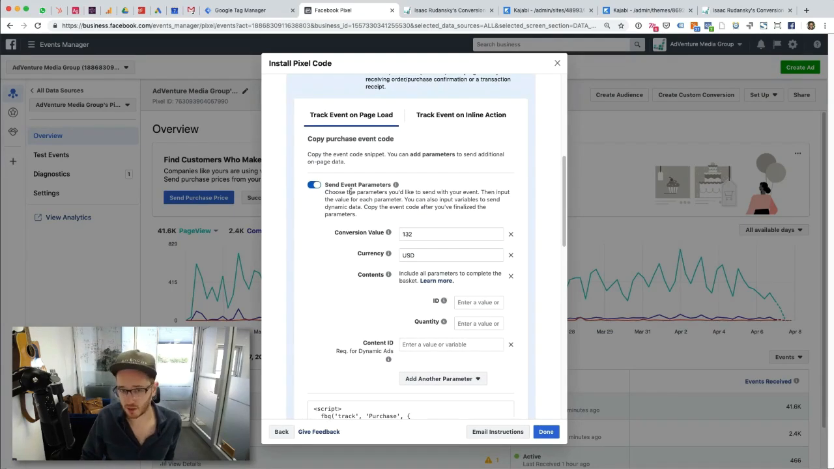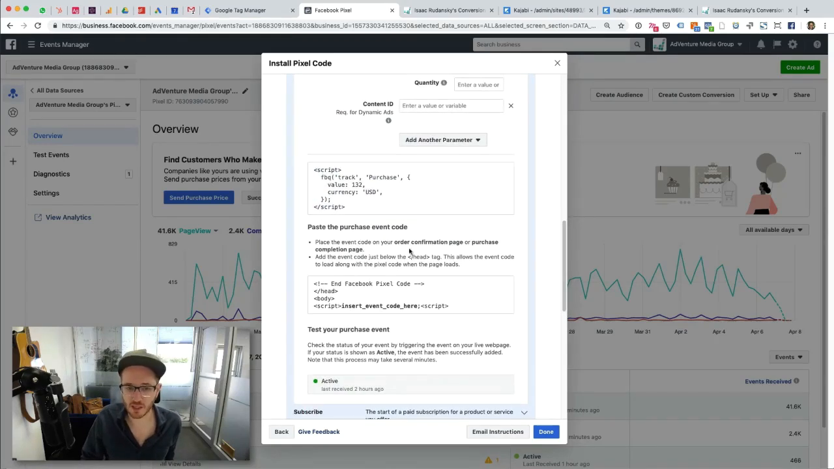And again, by the way, you want to save this track event on page load. This is the easiest way to install custom events. And remember, we're not doing anything URL based here. We actually have to take the code Facebook gives us and add it to our page.